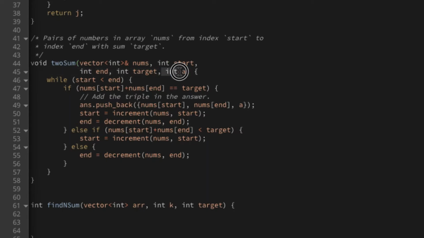That one number is integer a. But for this solution, it's not going to be only one number that is fixed. Let's say for example k is 5. So when k is 5, we are going to fix one number and then give a recursive call such that k is now 4. Now inside that method, we are again going to fix one more number and make a recursive call with k equal to 3. And when k is equal to 3, again we are going to fix one number and make a recursive call with k equal to 2. And with k equal to 2, we can make a call to toSum method.